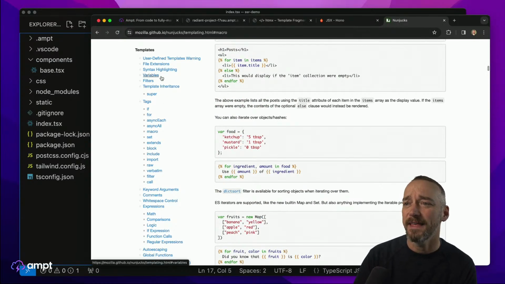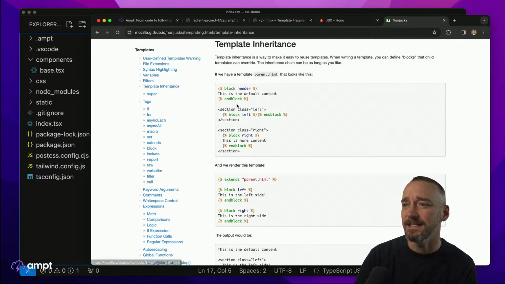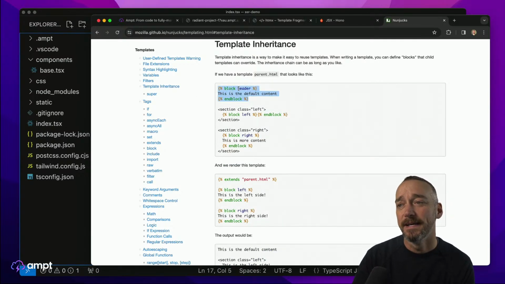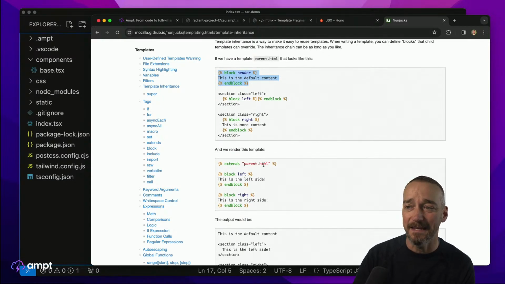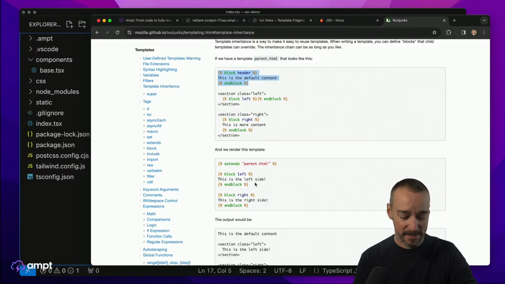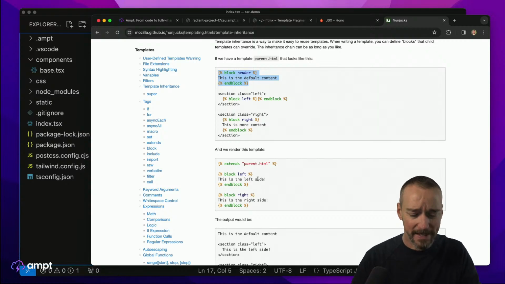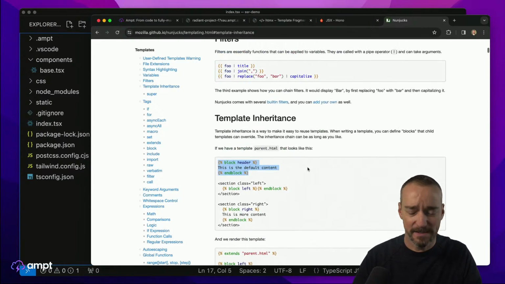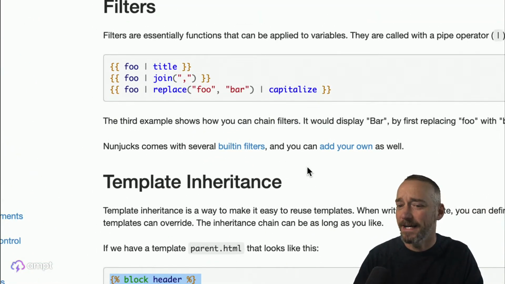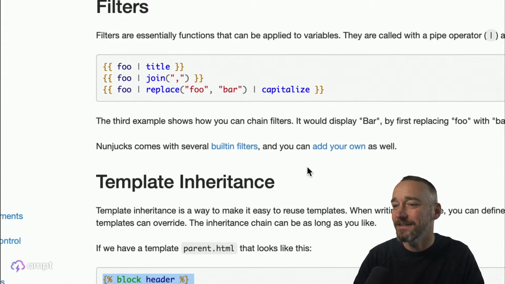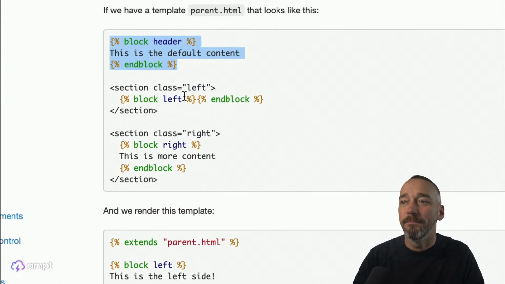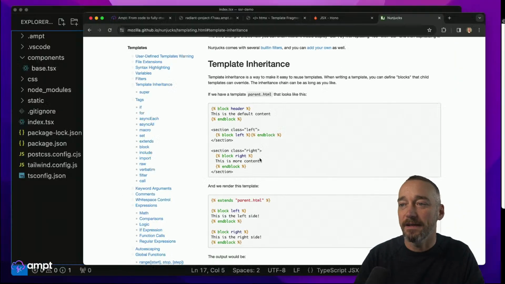One of the major things that they have here for template inheritance is this idea of blocks, where you define a block, and then anything within that block, when you extend that template, you can override. So it's a nice way of being able to do that. I don't know if you can see this because it's zoomed in a little bit, but it's good functionality. It works really well.